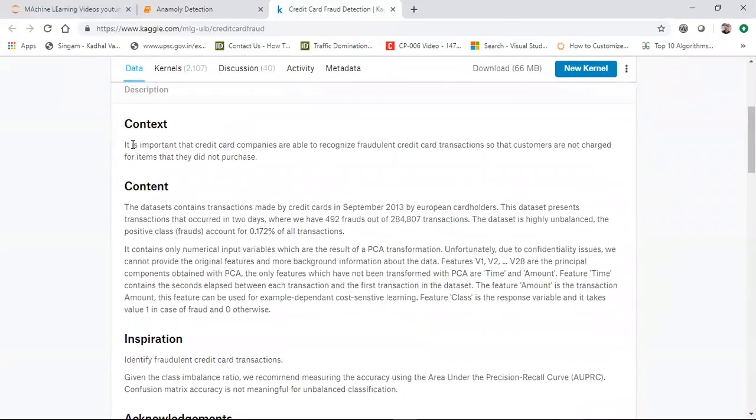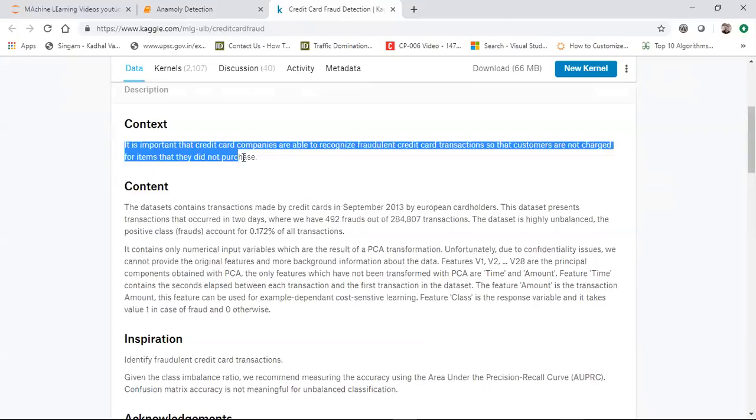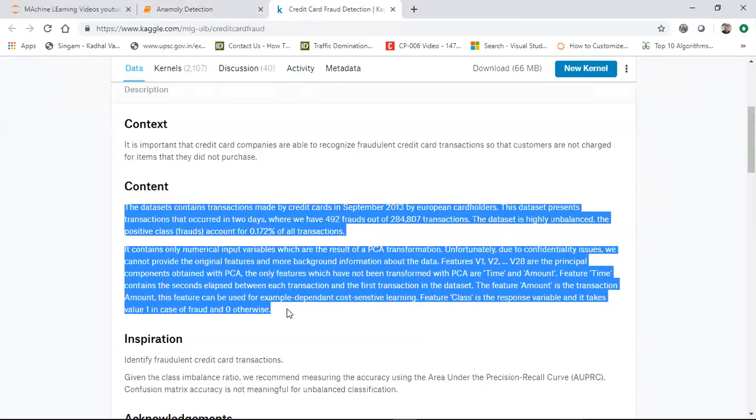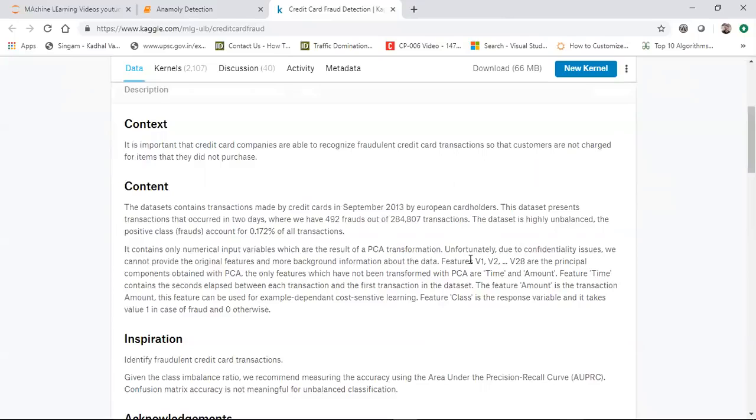The context of this particular problem is all about credit card fraud detection. Now, over here, let us just read the context. It is important that credit card companies are able to recognize fraudulent credit card transactions so that customers are not charged for items they did not purchase. This is the data set and you can read the details from this content. Let me tell you some of the information about this particular data set.